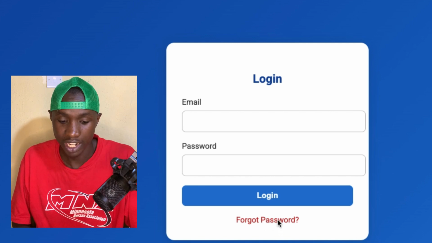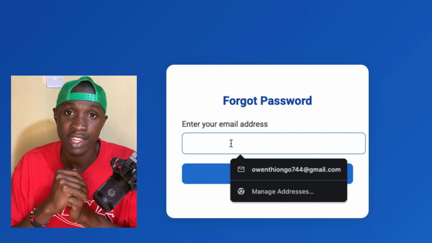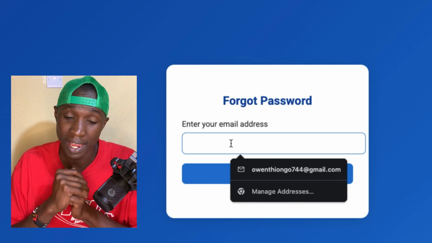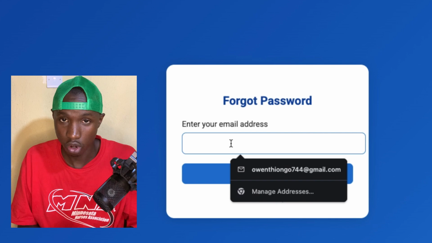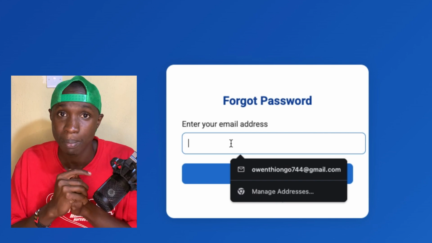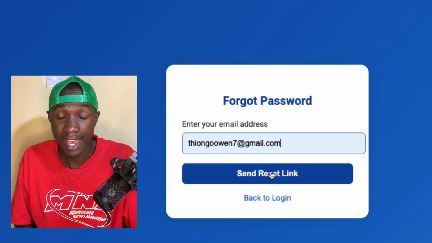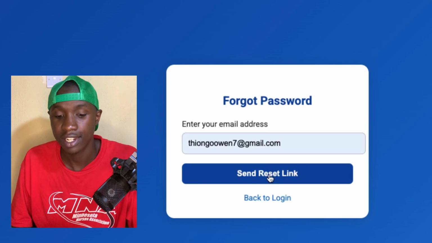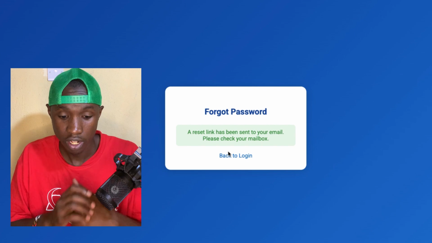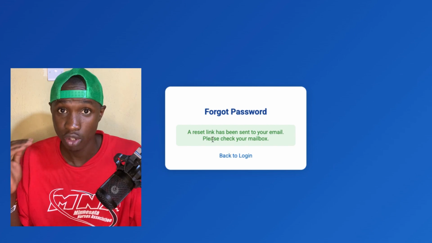So when I click forget password, I'll be requested to input the email address that I used to register my account and want to reset the password for. In this case, I'm going to use this email address. When I click send reset link, I will see this notification that a reset link has been sent to your email. Please check your mailbox.